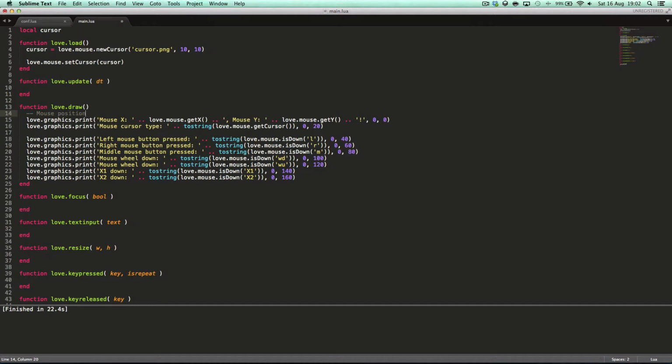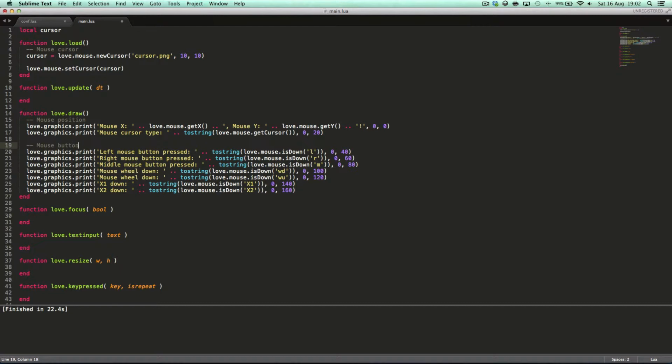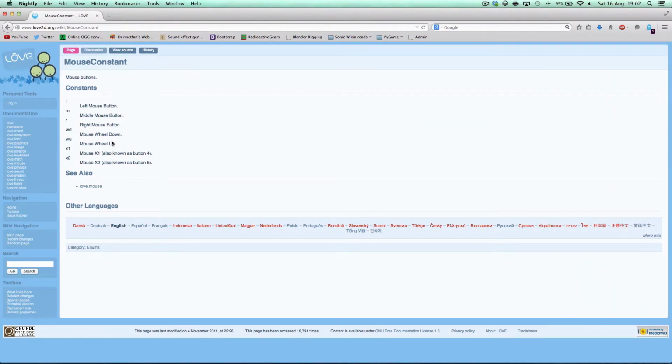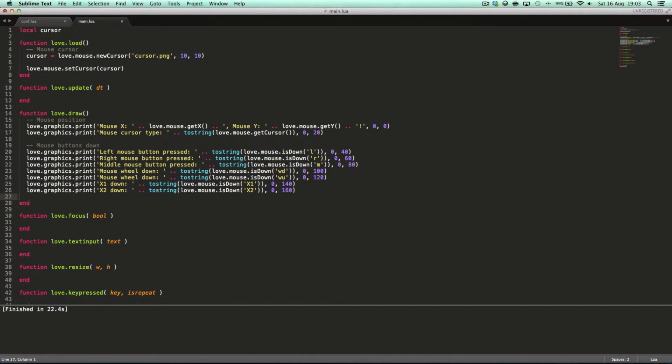mouse position, mouse cursor, and mouse buttons down. You can also do checks for several buttons. So let's just say love.mouse or love.graphics.print any mouse button down toString.